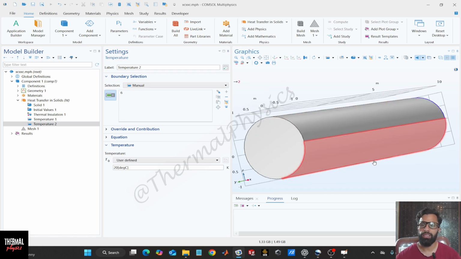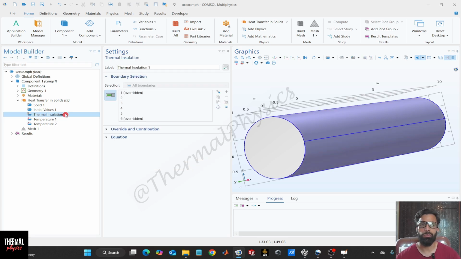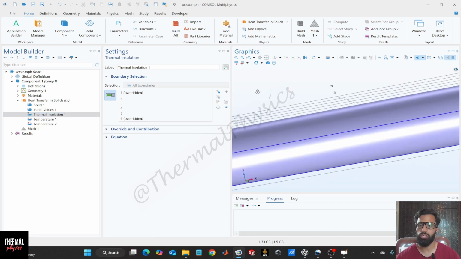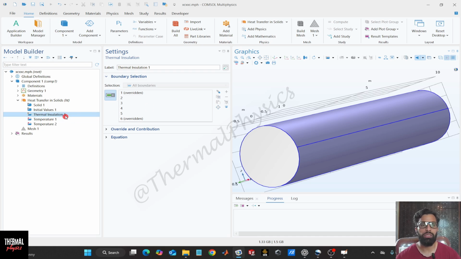Now if I do not assign a boundary condition on these lateral surfaces, it will treat them as thermally insulated. That is the default setting of COMSOL. That is why this thermal insulation will always appear with the heat transfer in solids physics, and temperature will not be there, or any other boundary condition, because if we want to apply them we have to select them. But if we do not apply any boundary condition to any surface, that is by default taken by this thermal insulation boundary condition. So I selected this temperature for this side and temperature for that side. Rest is blue, which means the rest is applied with thermal insulation.